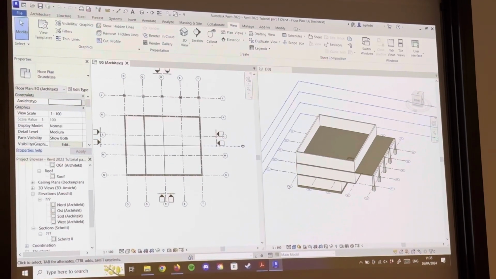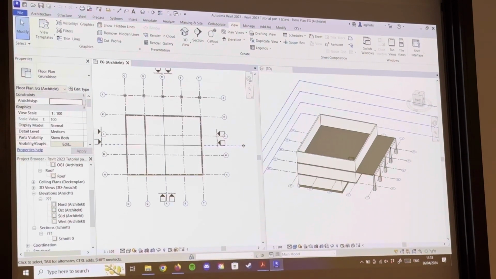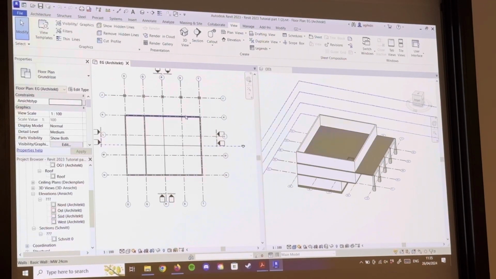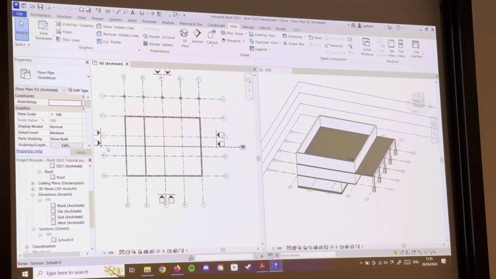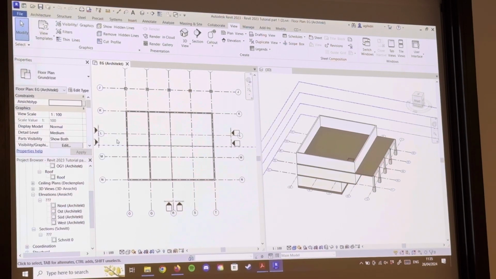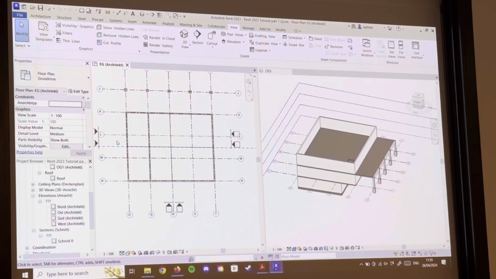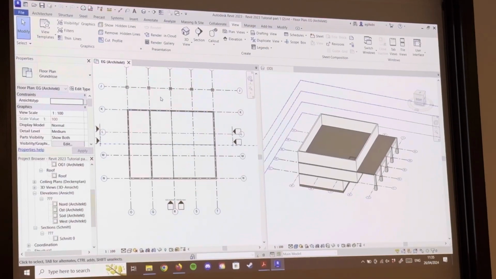Placing a window or door. For this, we can go to the ground floor. We can just open it, any ground floor. Here I have opened the first level, the 0 level.